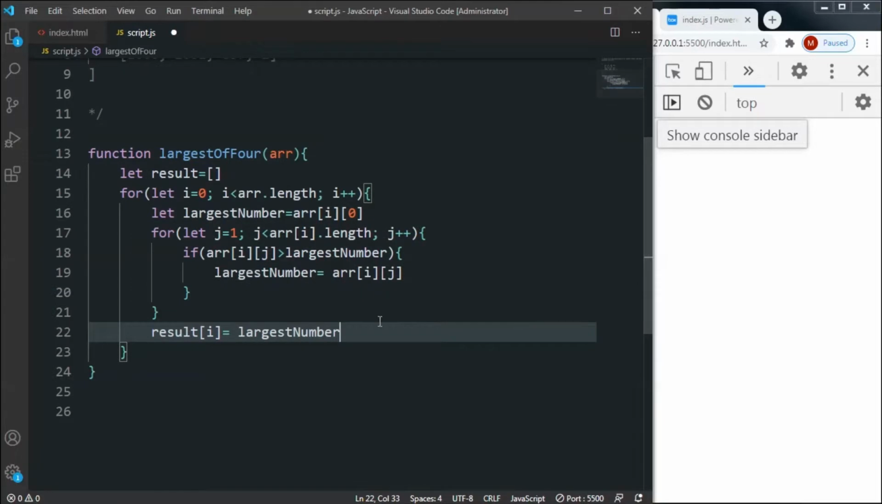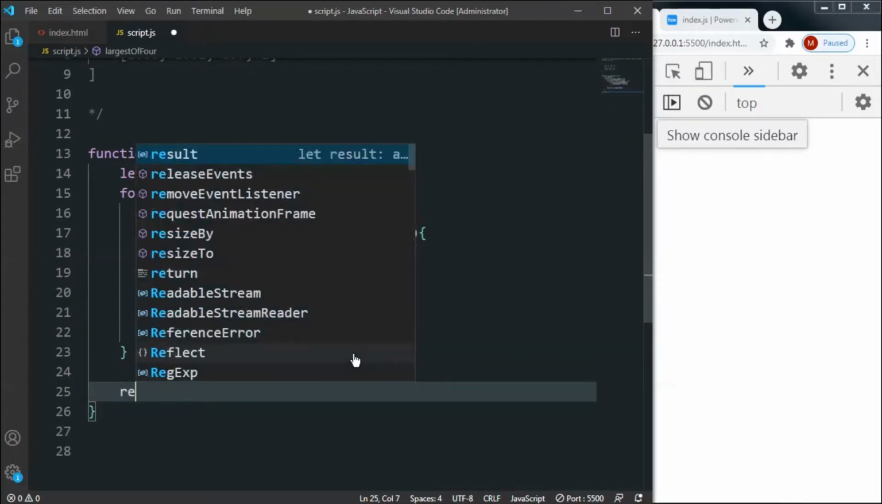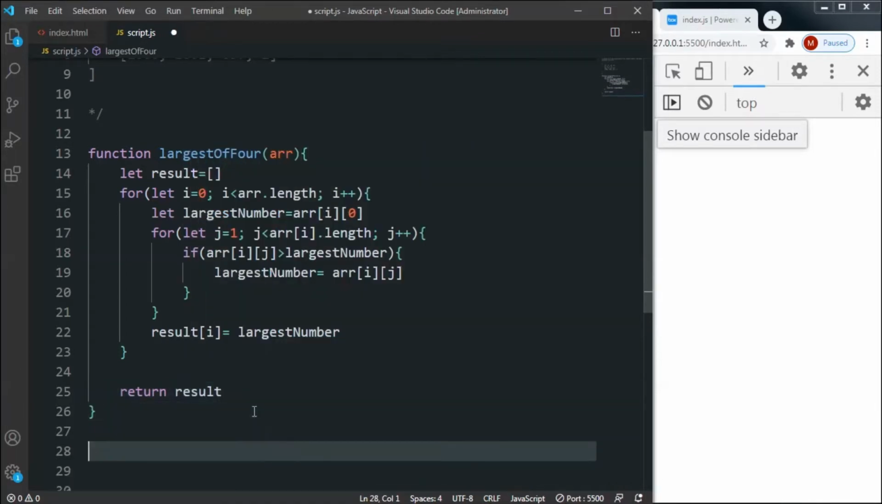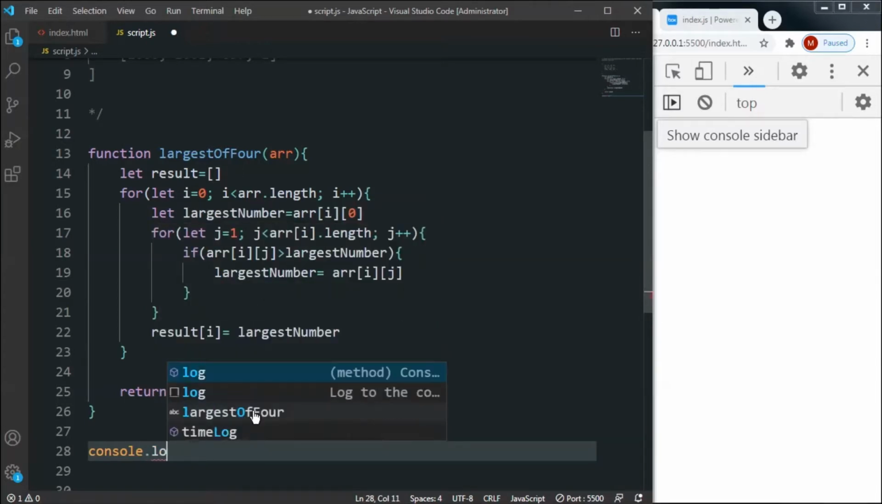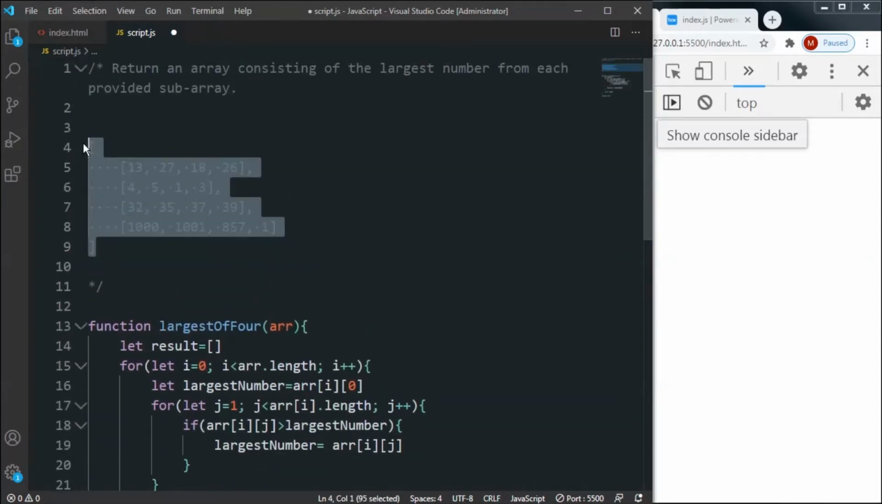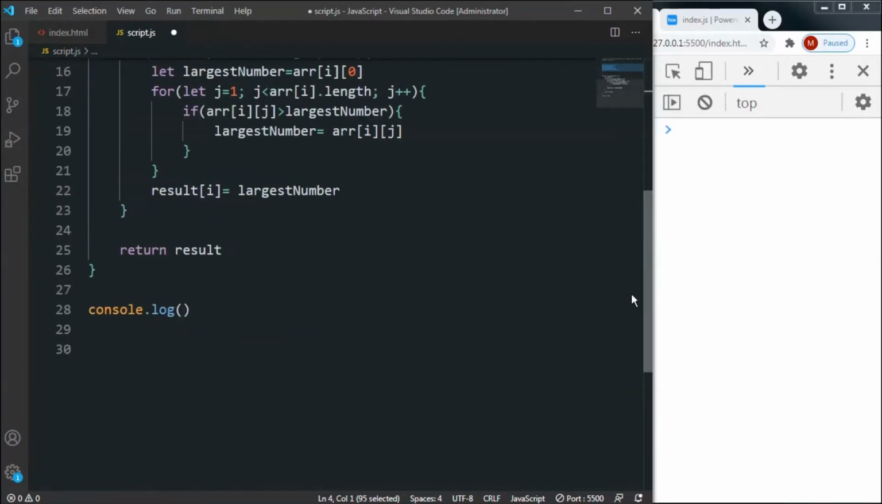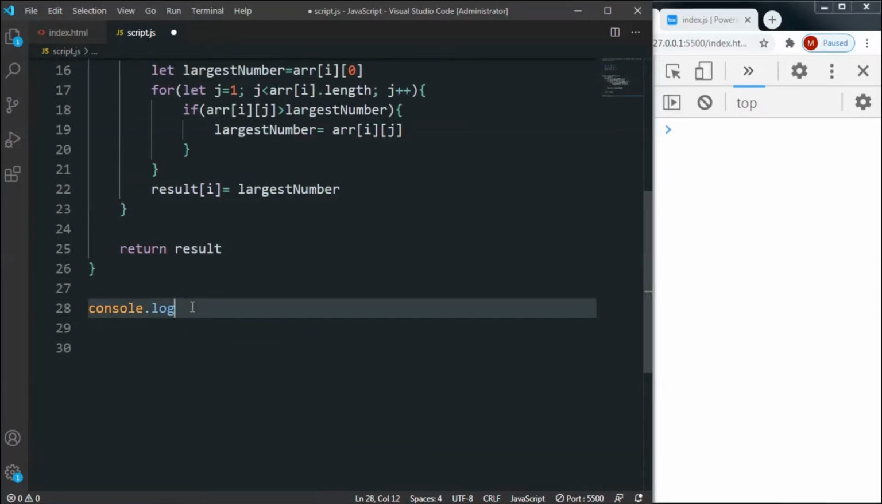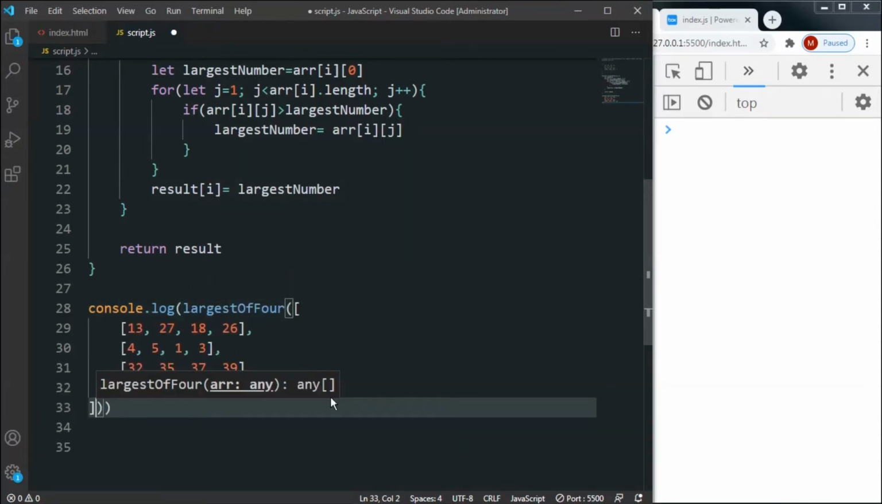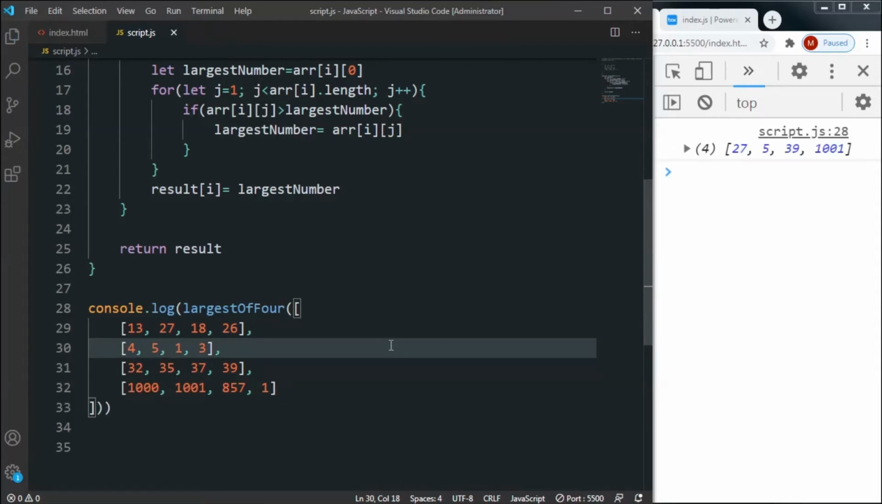Okay, finally we will return the result. Return result. Okay, now let's test the function. We will say console.log. Okay, here we have an example. We can copy and paste it in the function. So console.log, largestOfFour, we put the array. Okay, so let's run the function. Okay, here it gives us 27, 5, 39 and 1001.